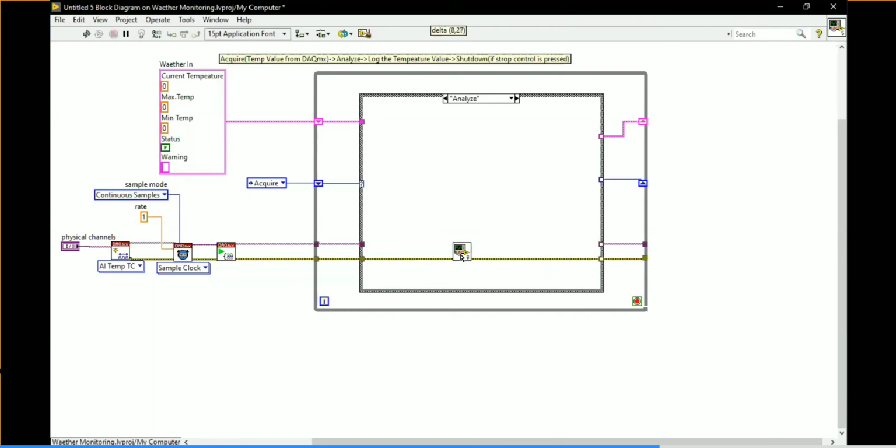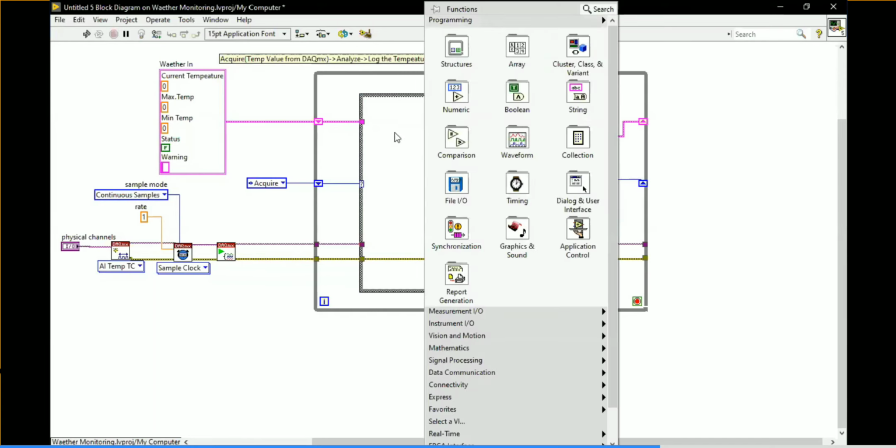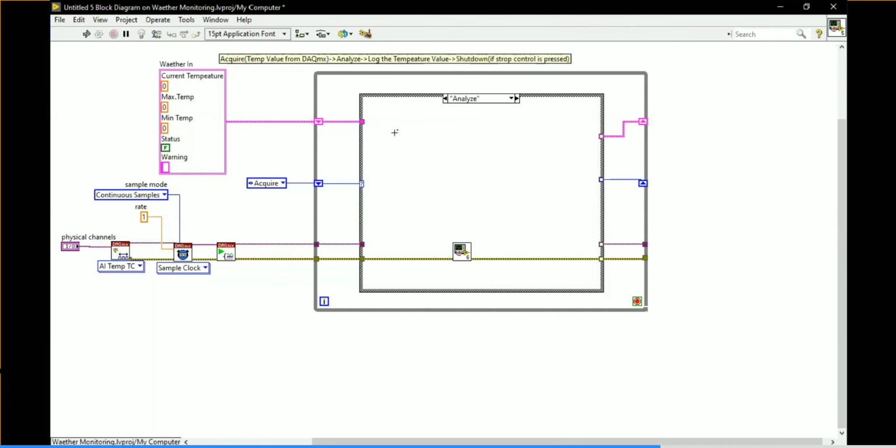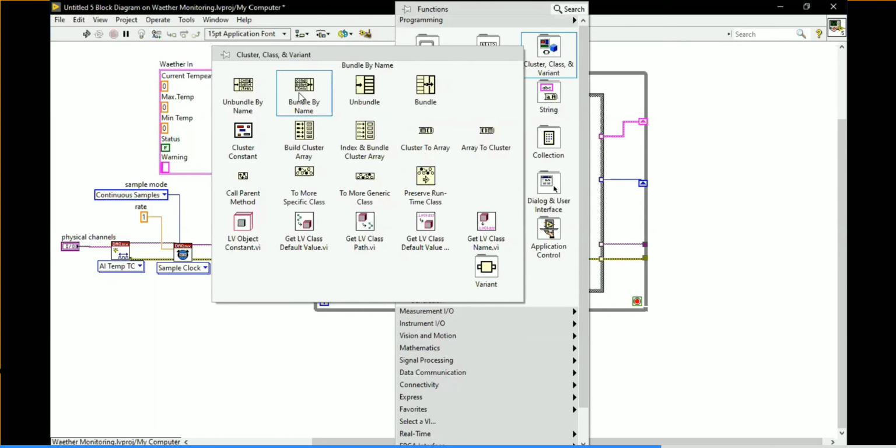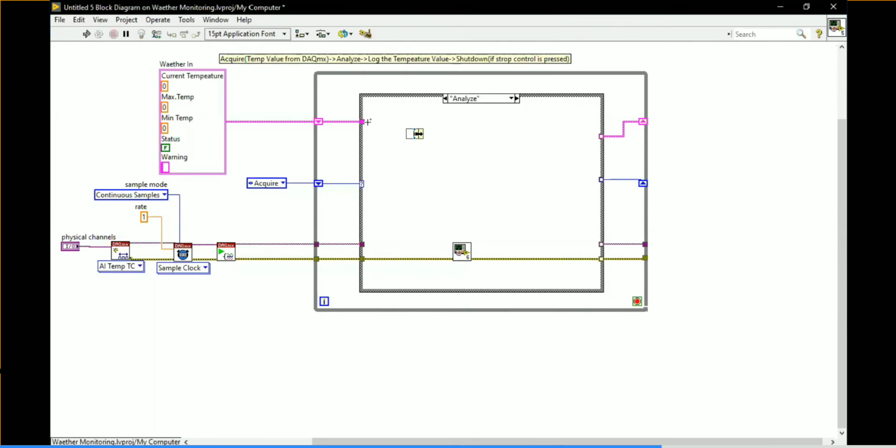Now here I have the current temperature and maximum available. Here I am going to set the maximum value and minimum value. We didn't select it there. Here we are going to provide the maximum and minimum value. To do that, I am going to take the same bundle by name function. I am going to connect the reference cluster in this place to go for maximum temperature and minimum temperature. Maximum, minimum, and just create a control here. This is going to be the maximum temperature value or maximum limit, and the minimum temperature.